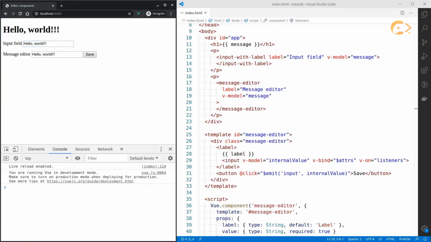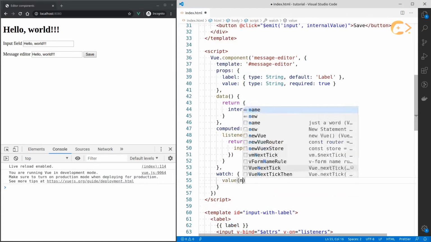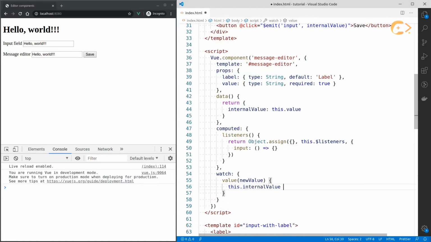When we modify the message outside of our message editor component, it doesn't know about it and still has the original value stored in internal value. The fix for it is pretty simple. We need to introduce a watcher that will trigger whenever the value prop is changed and update the internal value field with the new value.